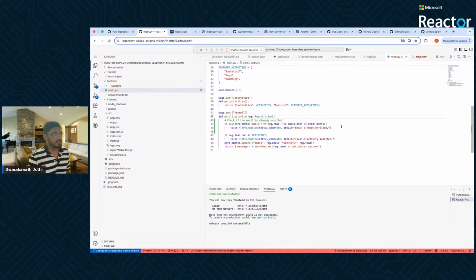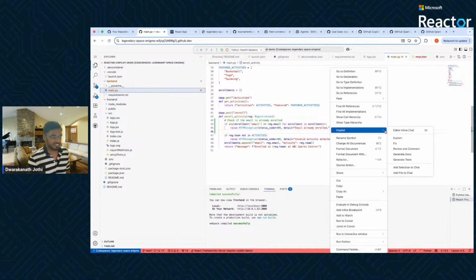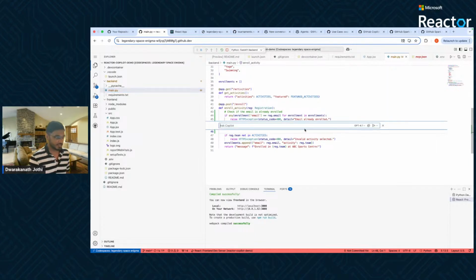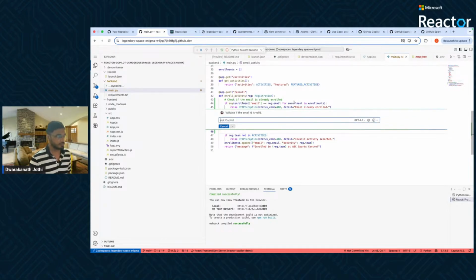In addition, we can also use inline chat. This is an editor inline chat. You can ask, for example, validate if the email ID is valid.